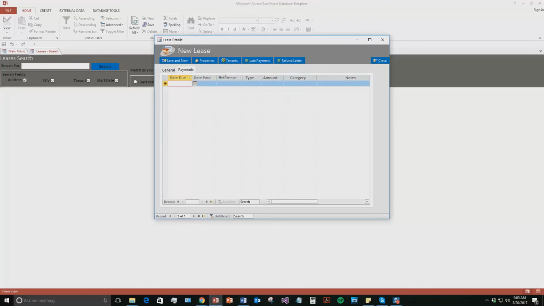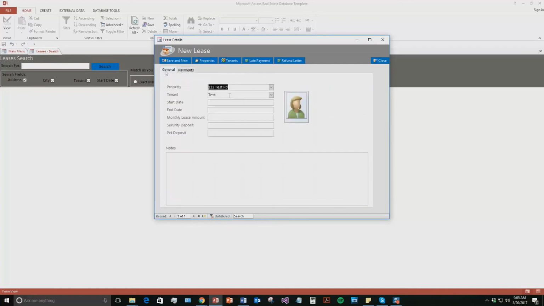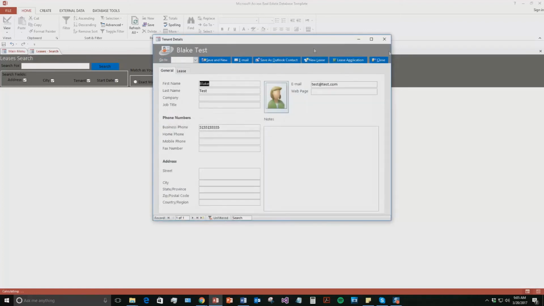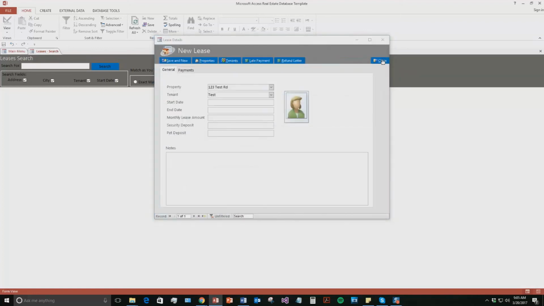So each month they pay, you could add in the new payment and you could keep track of all the payments they paid, how much they paid, if they're short, anything like that, as well as the date that it's due and the date that they paid. So you can add in a lot of information, and you can add in multiple tenants to a specific property. So I just hit tenants and I can add in another one. Hit close, and I'm going to now go ahead and close out of this for now.